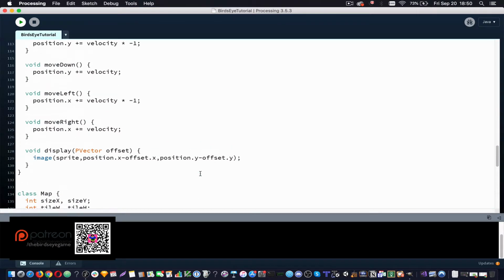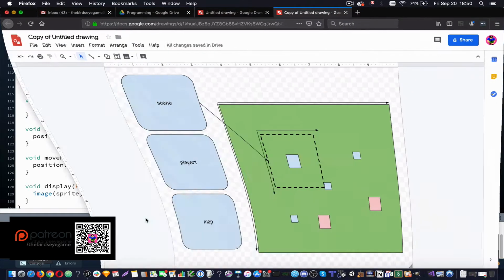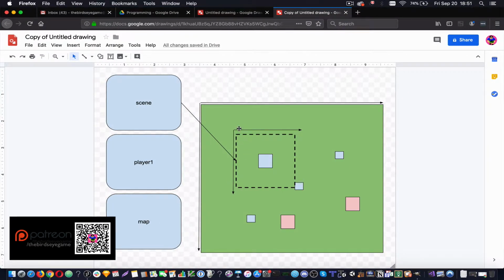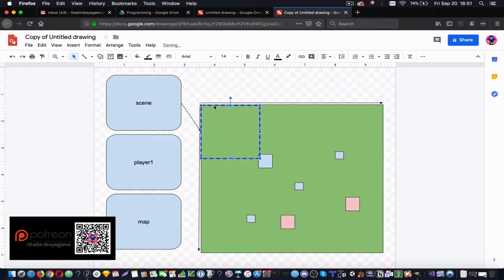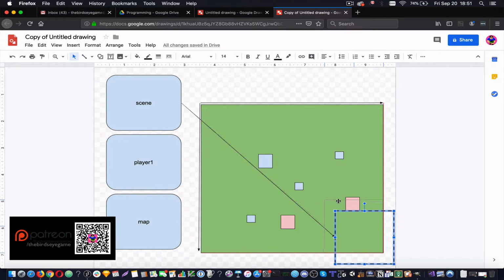Okay, so let's see. Now what we're going to do, as I was saying before, is make it so that the view can go all the way up to the top of the map, or any of the edges of the map, except that it will not go over the edge. This is what we want to do. We want to make it constrained so that it always will stop at the edge of the map.